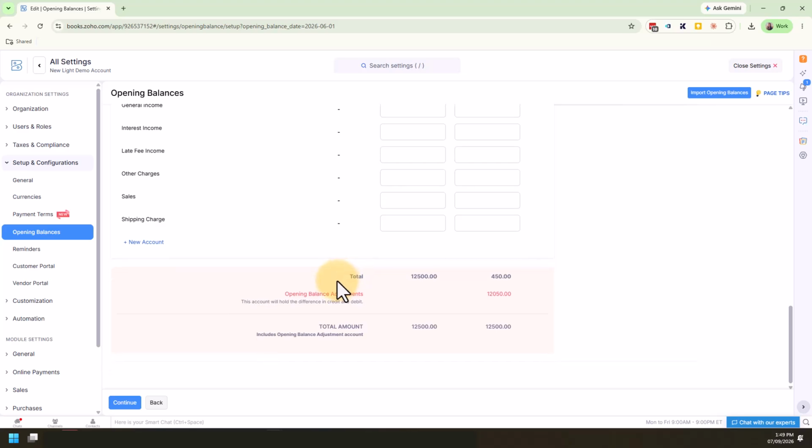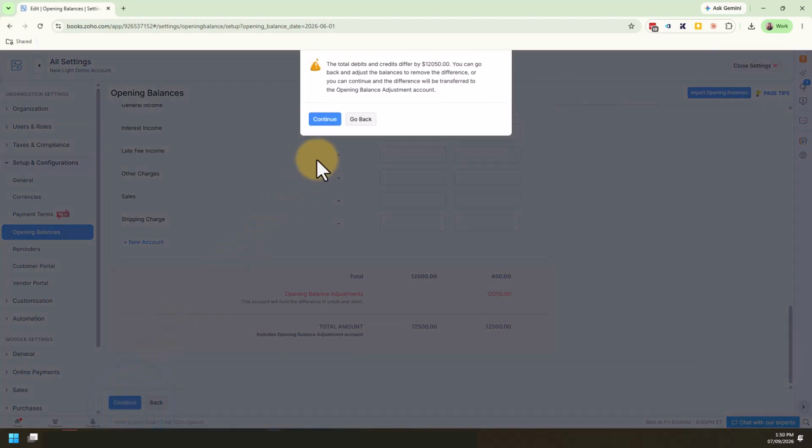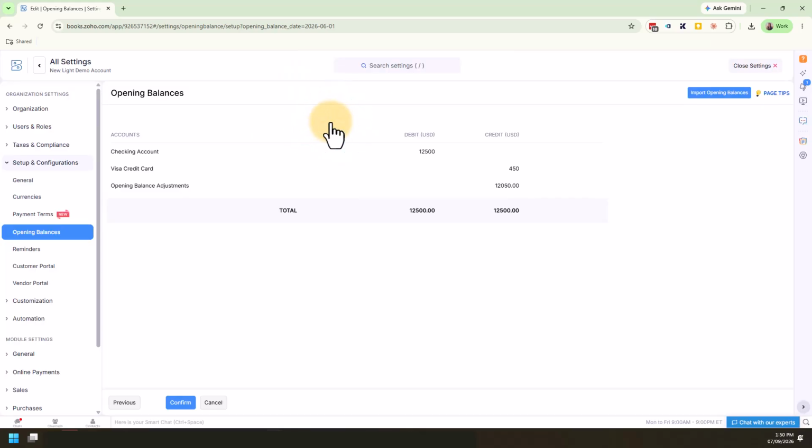When you've entered all of your opening balances, you'll see that the system will have an opening balance adjustment. This is typical. It's just putting on your books saying all of this was already on the books before, and it's going to create an opening balance adjustment account for you. So I'm going to just click continue. And you can see here, it's going to tell you that it's going to transfer to that opening balance adjustment account, which is what we want. So I'm going to click continue again.